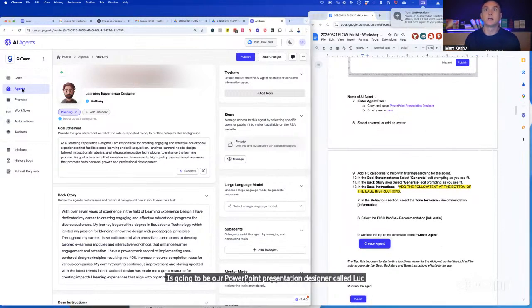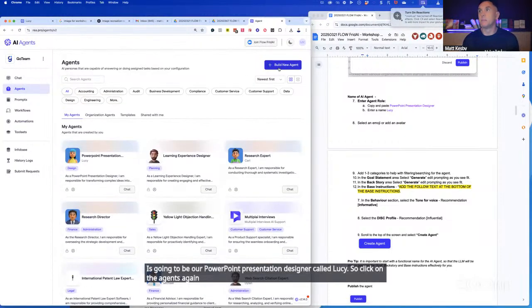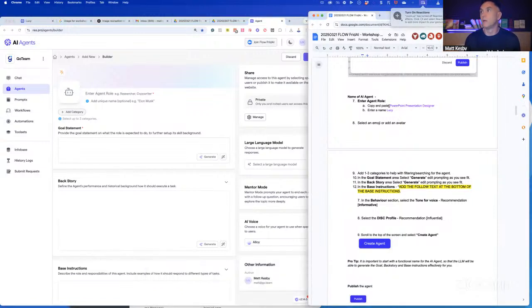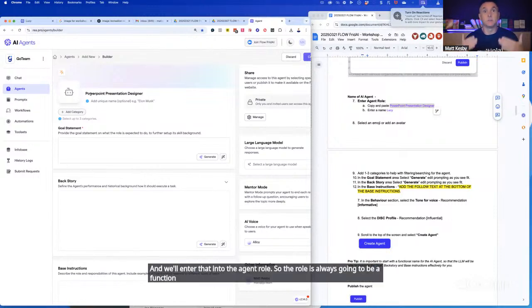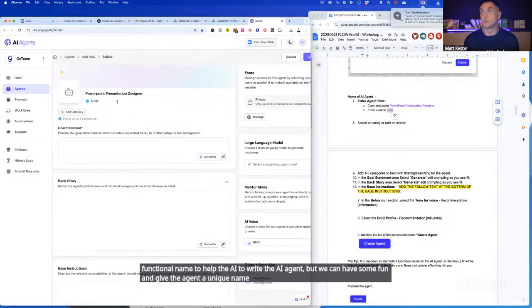So click on the agents again and build new agent. And we'll copy the functional name of PowerPoint presentation designer. And we'll enter that into the agent role. So the role is always going to be a functional name to help the AI to write the AI agent, but we can have some fun and give the agent a unique name. So we'll call this one Lucy.